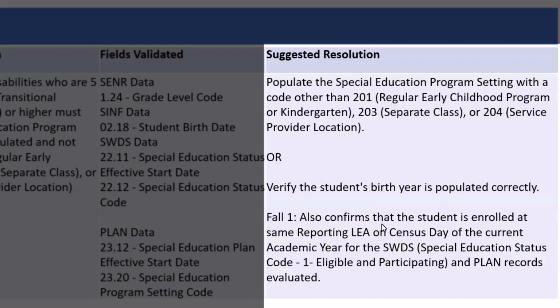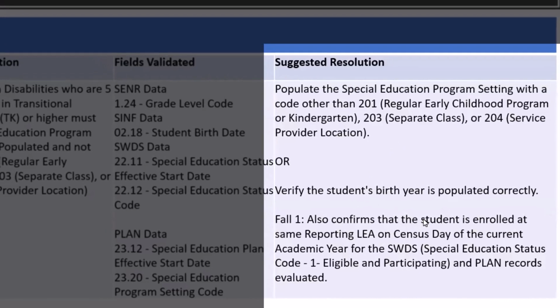Fall 1 also confirms that the student is enrolled at the same reporting LEA on census day. So you have the SENR data. And then at the academic year for your students with disability. So you want to also make sure that in your students with disability status record that student should in fact be eligible and participating. So those are a couple suggested resolution things to look for.